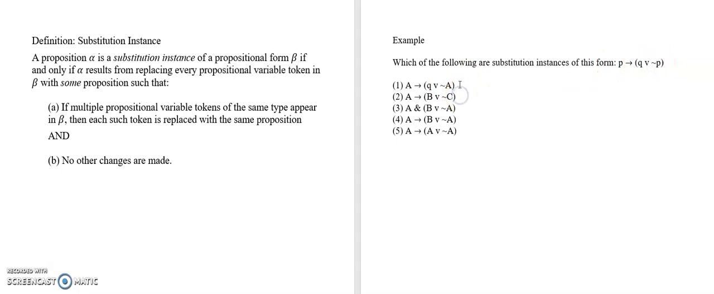All right, so let's take a look at the second one. So we'll put this up here. No, not a substitution instance. Okay, let's take a look at this next one. Is this a substitution instance? It looks like it might be, but in fact it is not. This is not a substitution instance of this form.